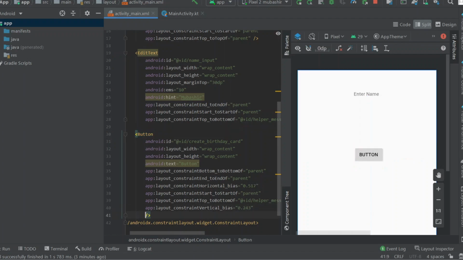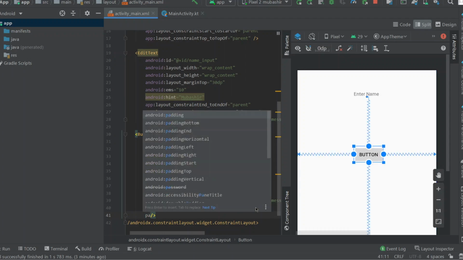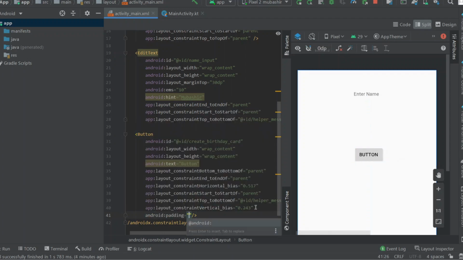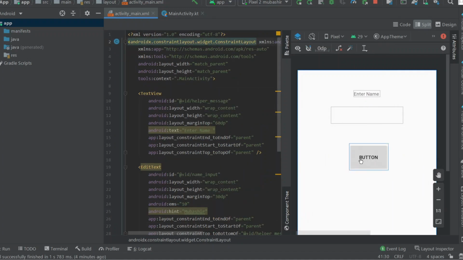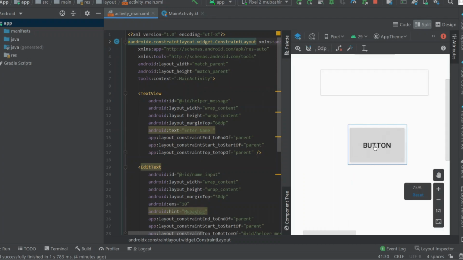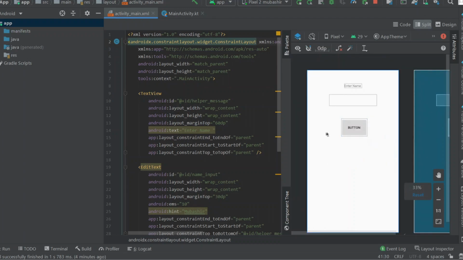So here I am going to give this some padding. For example, if I give this Android padding of 30 dp, here you can see the button text is the same, but you got some space here, right? So the button became somewhat bigger. This gave a padding of 30 dp to the left, 30 dp to the top, 30 dp to the bottom, and 30 dp to the right. I don't want this name as the button text, so let me change this.